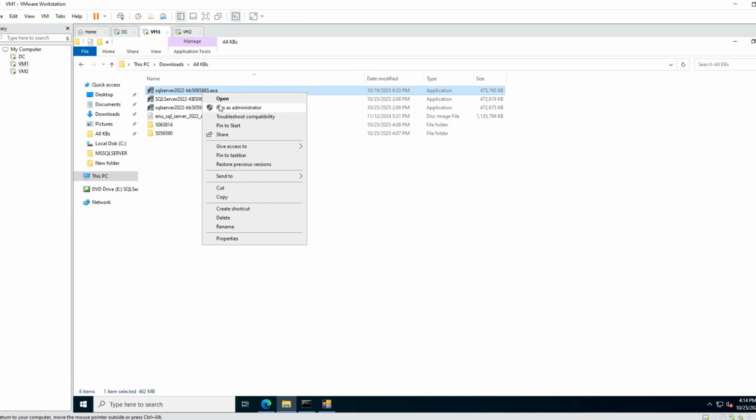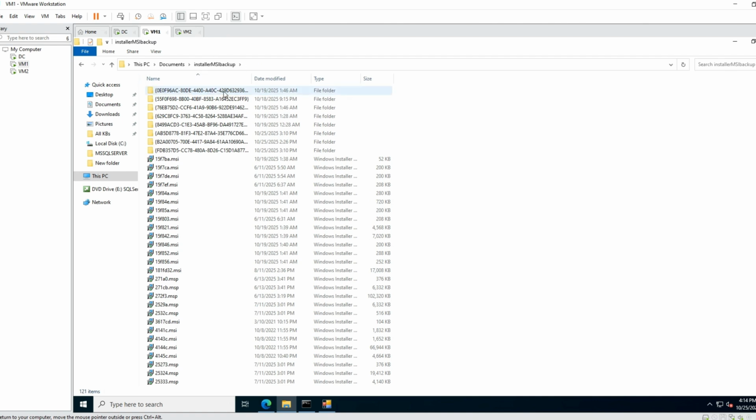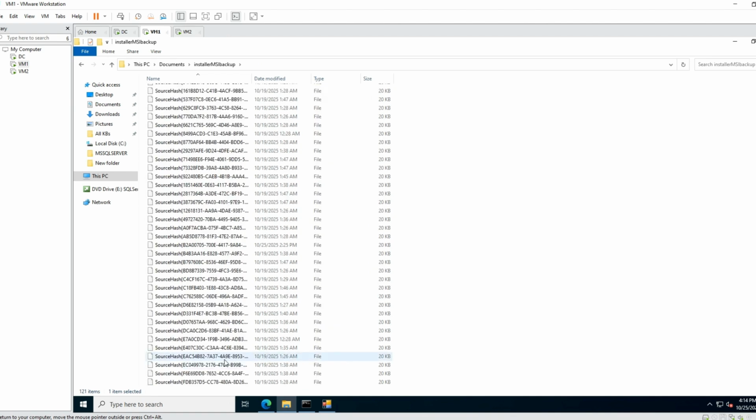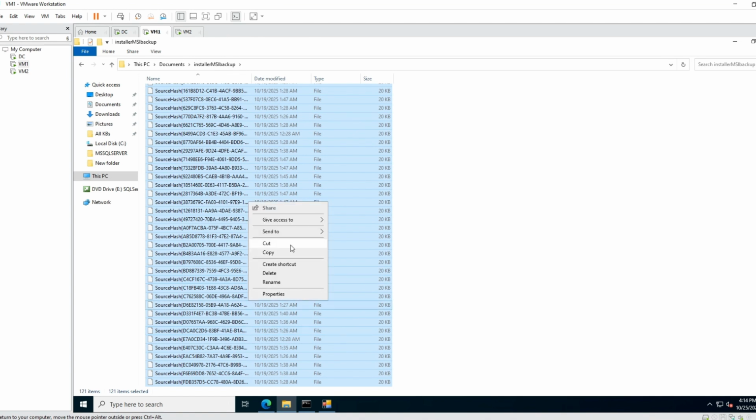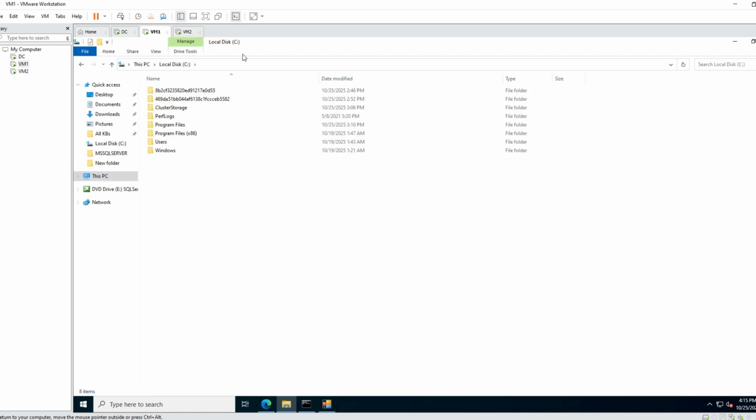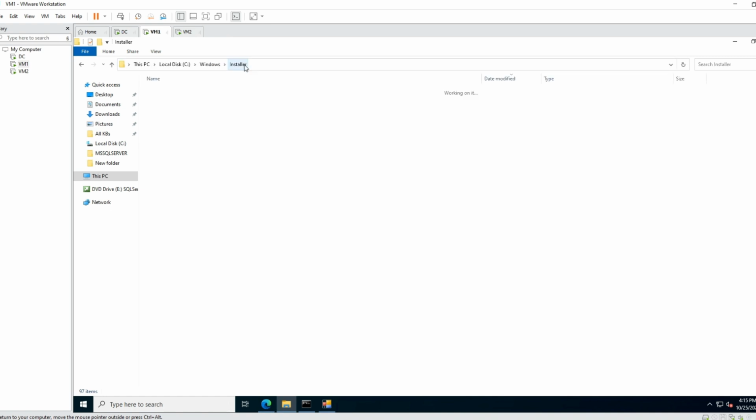Okay, after installing the patch, what you should do is go back to your installer backup folder. Do you remember? We did it in the first step. So again, copy all of them. Oh, cut it, cut it. Then go back to your C disk again, to that installer folder. Where is that? Here. Okay, installer, and paste it here.